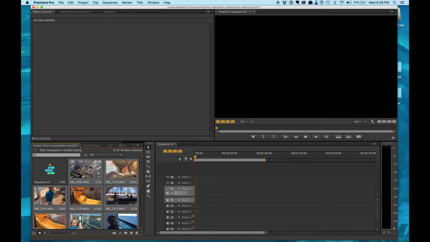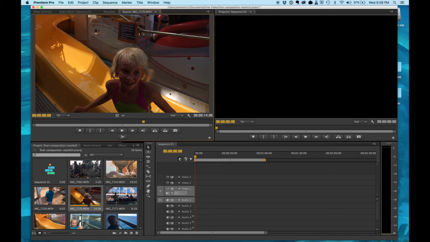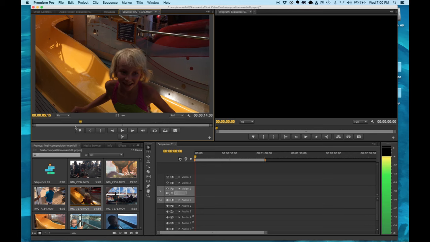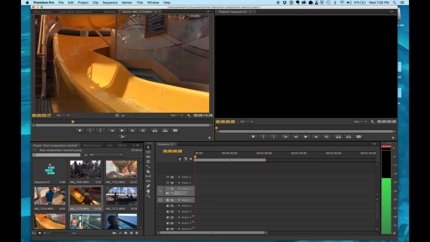Now let's say I am going to use one of these clips and I want to do a rule of thirds on this clip. So I'm going to double click here. Okay, and now it pops up into the preview window. I can move my slider over. I can hit play.